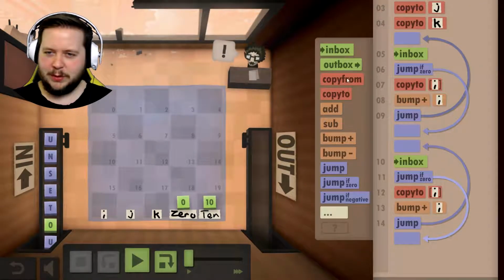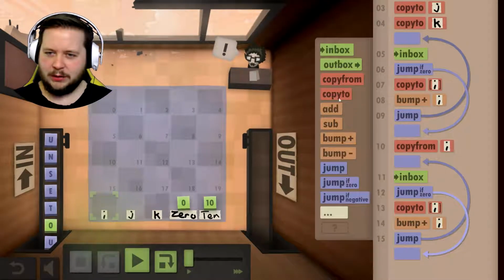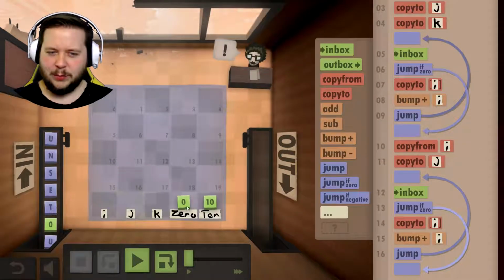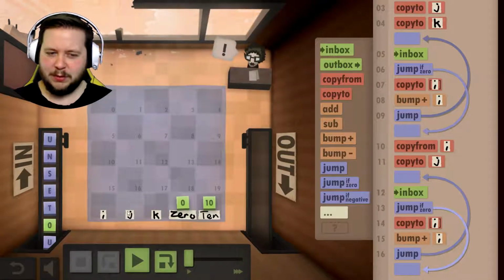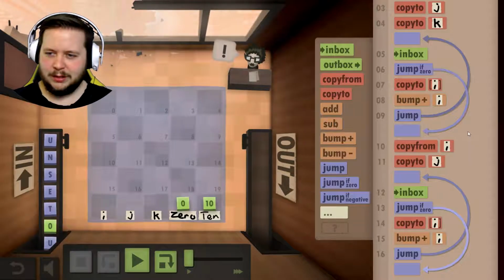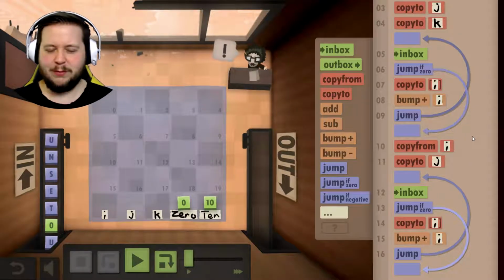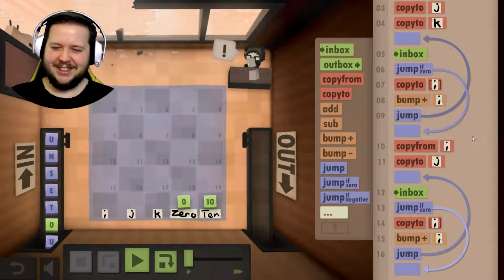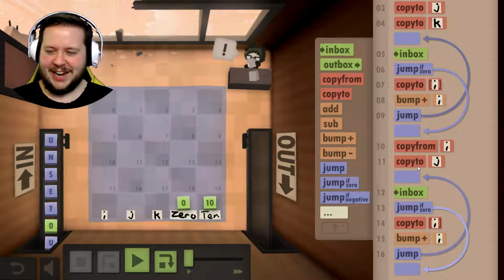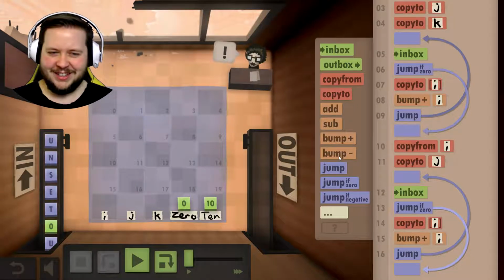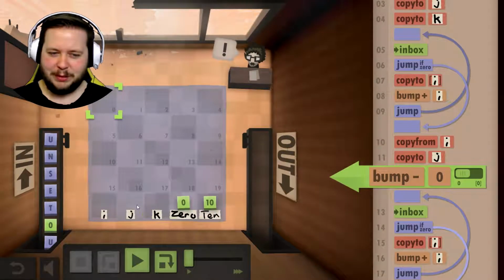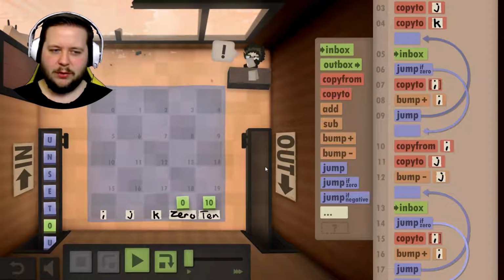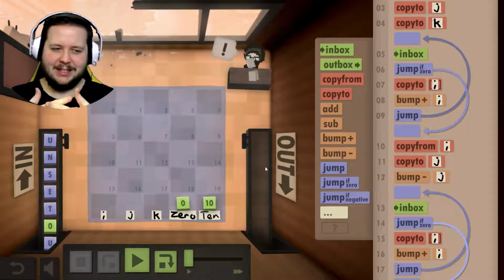Okay, what I'll do is I'll copy from the I and copy it to the J. So that we've got the maximum number there. Which will be 5, which I actually don't want. I want it to be 4. Oh dear. Maybe I bumped it down immediately. Should I? I might do. Bump that down immediately.